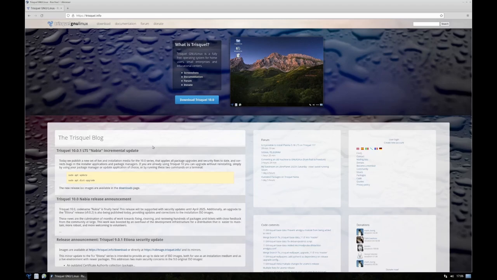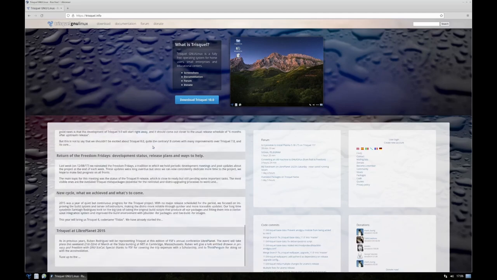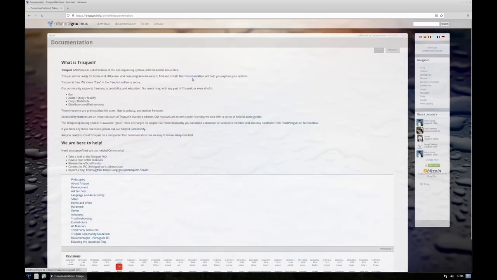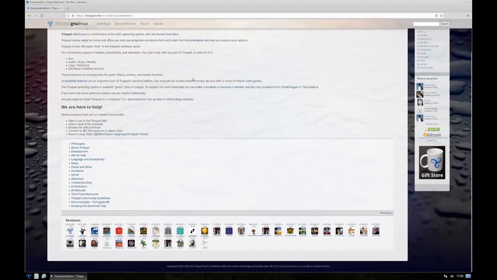And if you're already running Trisquel and you want to update to the newest version, just sudo apt update and then sudo apt dist-upgrade. So you can do it from there. They've got a lot of information on here. Let's go to documentation. And they do have a forum. And it looks like they've got quite a bit of documentation down here. Shows all the revisions, their philosophy.